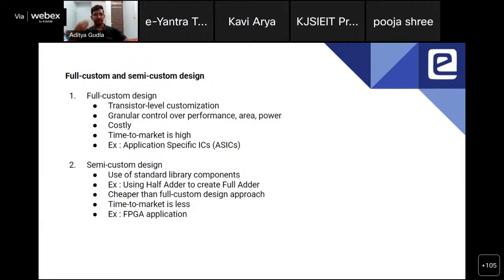Okay, so I was talking about full custom design. I said it is a costly design technique, and its time to market is quite high because you are basically doing everything from scratch and optimizing all the things all by yourself, customizing for that one particular application. So time to market is very high, and the example of a full custom design technique is an application specific IC.